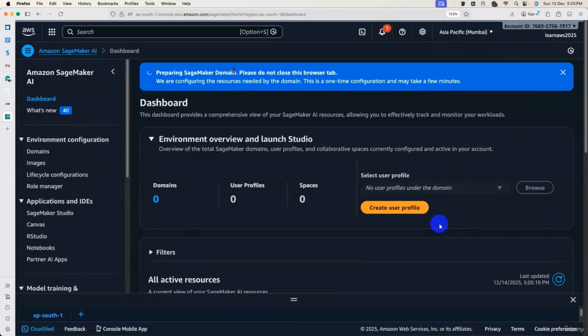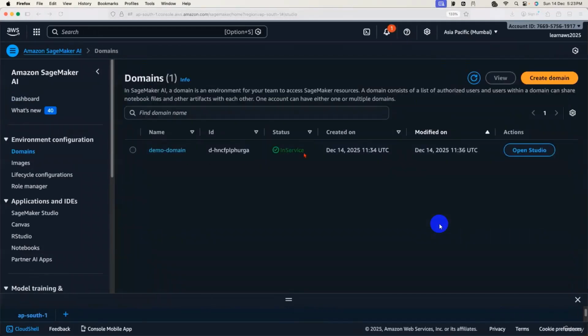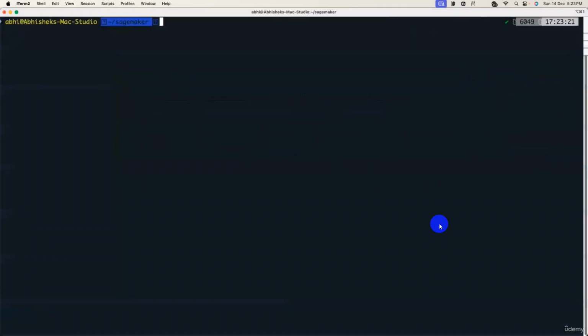Yeah. So preparing the domain. Please don't close the browser. You can ignore that because you are running this command through the CLI, but just wait for the domain to be in service state. Cool. So the domain is in service state. So let's go ahead and create the user profile.